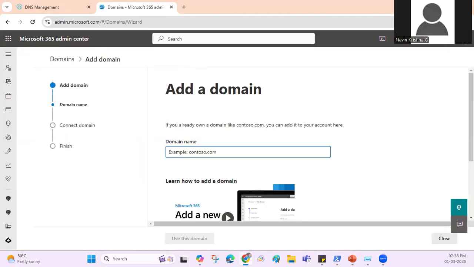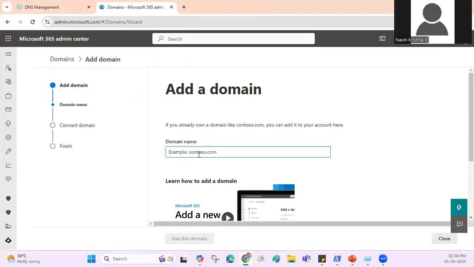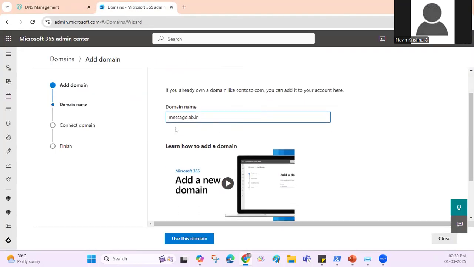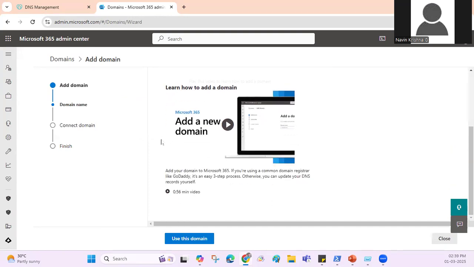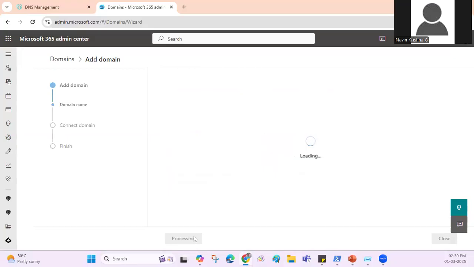After you click on Add domain, enter the name. So here is the domain that we have purchased, right? Messagelab.in. I'm going to register this domain, which is messagelab.in. Okay, now I'm going to say use this domain. Click on Use this domain.